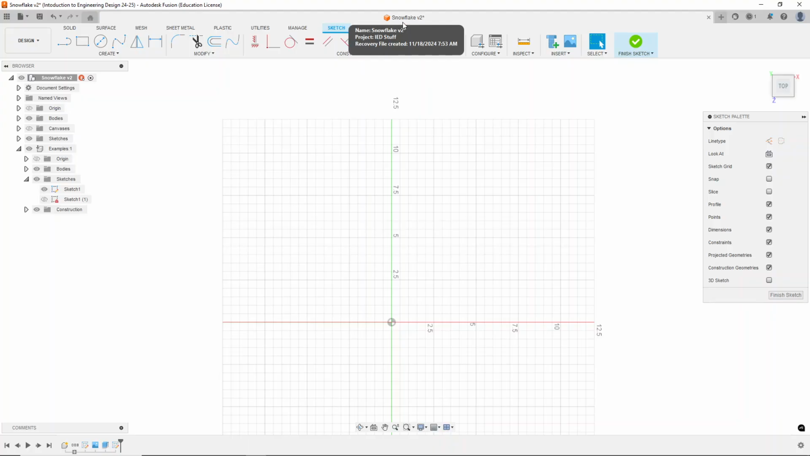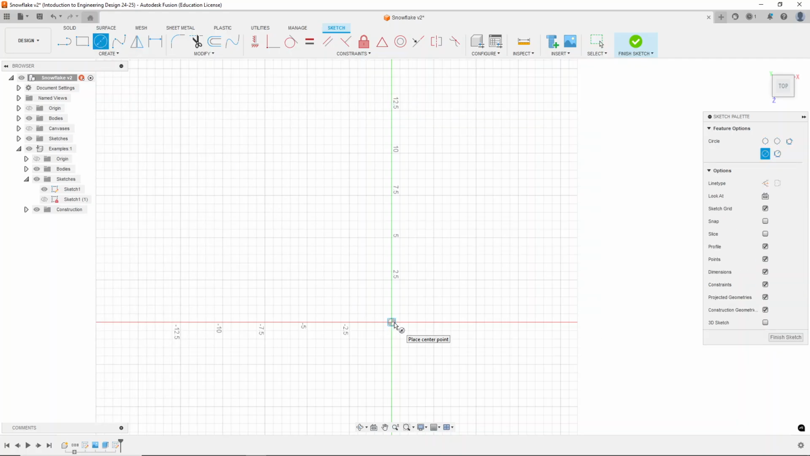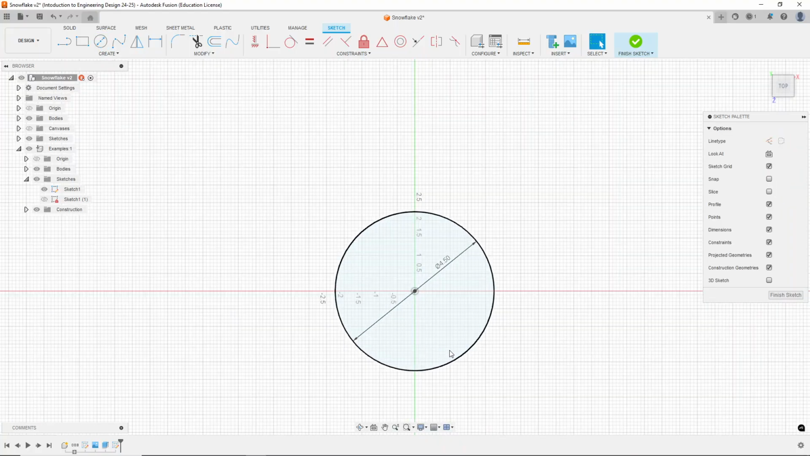Create a new file and then save it and call it Snowflake before you've even done anything in it, so that way it just has that name. First thing we're going to do is create a center diameter circle. We want this to be 4.5 inches in diameter.